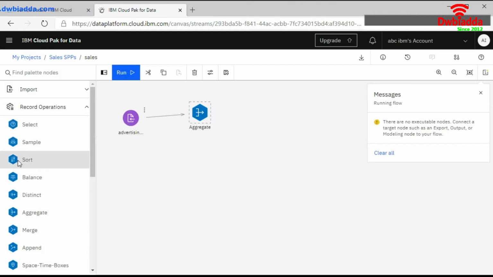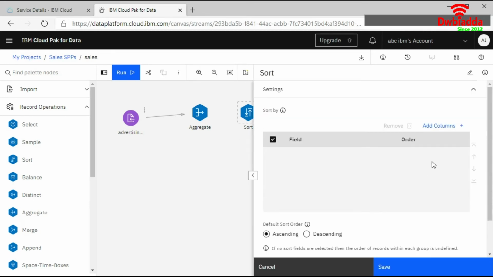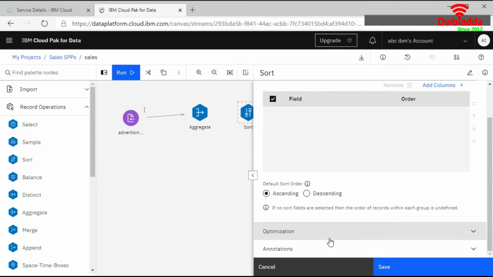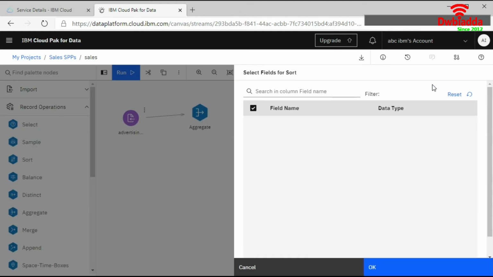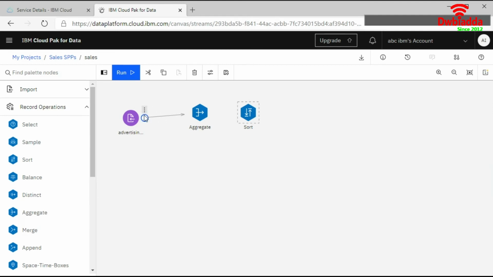Apart from that, you can also use the sort one. We can drag and drop it here. We will close it. Now go here, open. So this record operation is used to sort the data set. If you want to sort any column in ascending or descending order, you can use this. So we can again go here, add columns. From here, we need to connect it with our data set first. So what we can do, we can connect it with it.